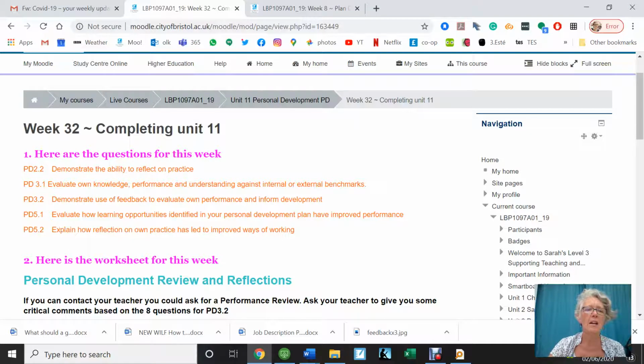5.1, evaluate how learning opportunities identified in your personal development plan have improved performance. And PD 5.2, explain how reflection on your own practice has led to improved ways of working. So lots of evaluating and reflecting.